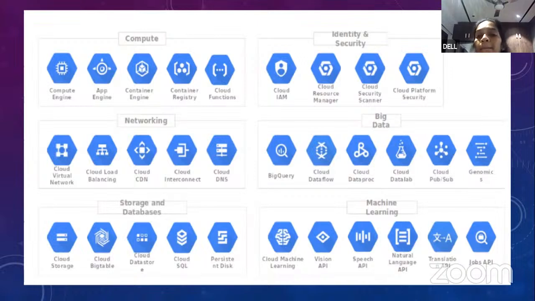For big data, Google provides separate services: BigQuery, Cloud Dataflow, Cloud Dataproc, Cloud Datalab. Storage and databases: Bigtable, Cloud Datastore, Cloud SQL. For machine learning, there is Cloud Machine Learning, Vision API, Speech API. So many services are available.